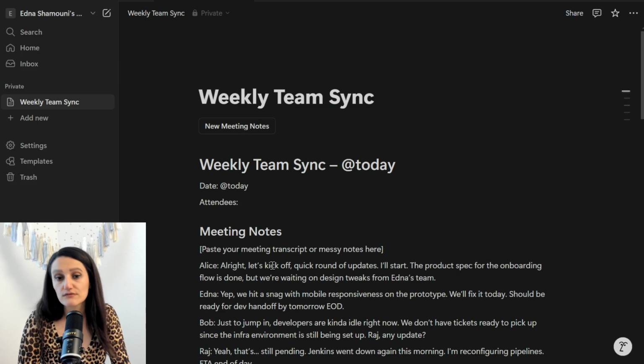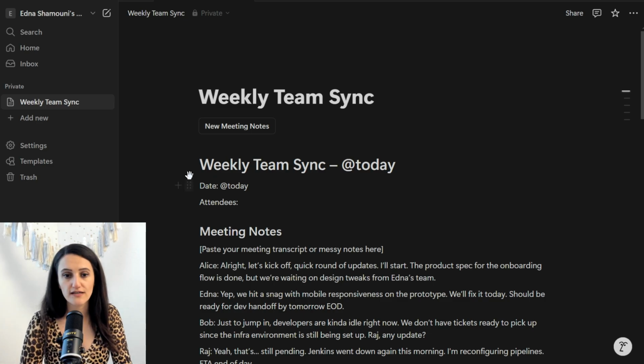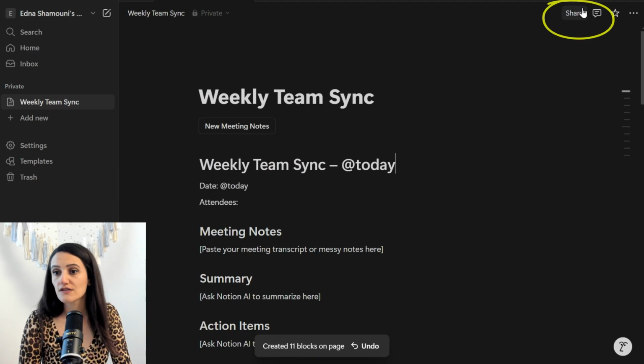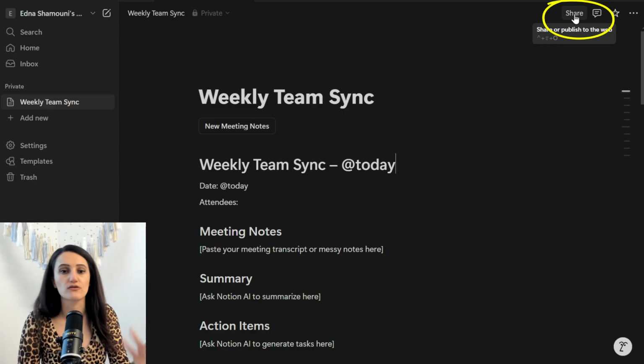So now next week, if you have your other weekly team sync, you can come here, click on new meeting notes, and fill it up. Also, you can share this page with others on your team and your attendees, and they can also go and read it, modify it, and search through it.